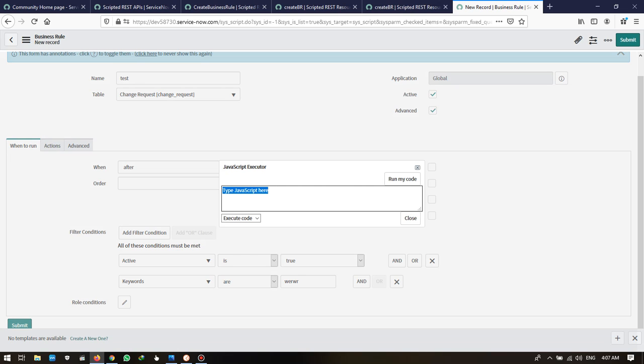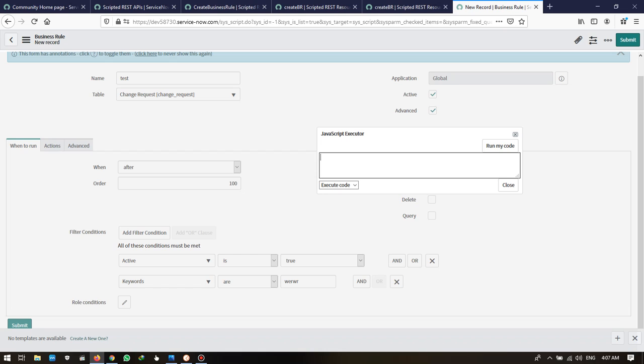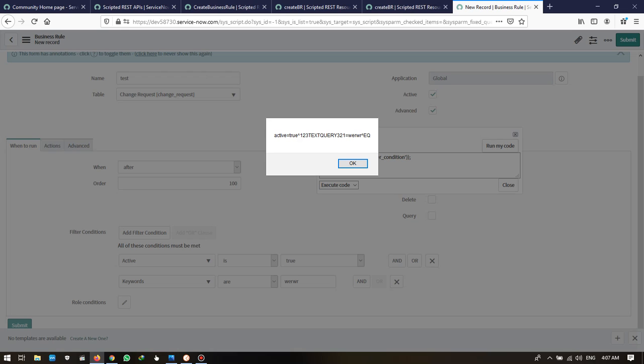So once you have this JavaScript executor dialog opened, you will type alert, and you have to get the value of this, underscore form dot get value of this field. We know the name of the field. I just showed you a few seconds earlier, which is filter underscore condition. Just run it and you have this condition here.